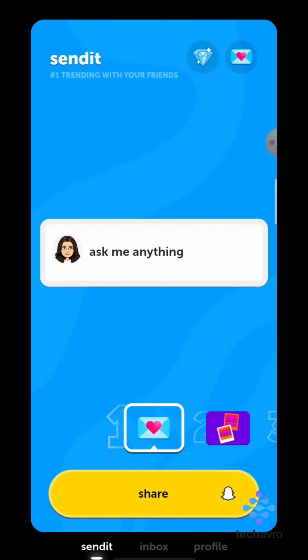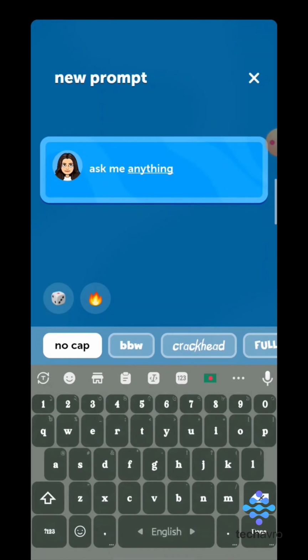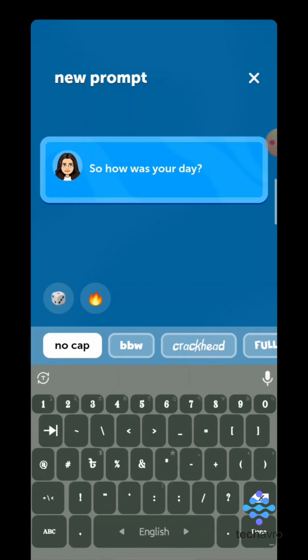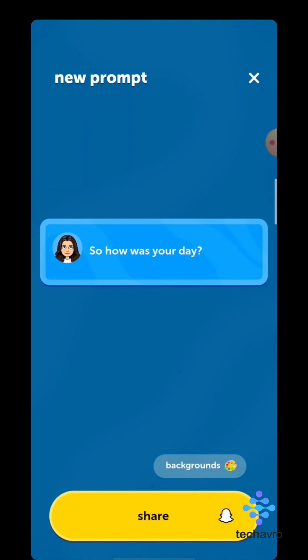So first of all, you have to connect this app with your Snapchat. Then you will find a button here to connect it with your Snapchat. So once you connect it here, you can create any question from here. And now you can simply click on the share button to share it on Snapchat.